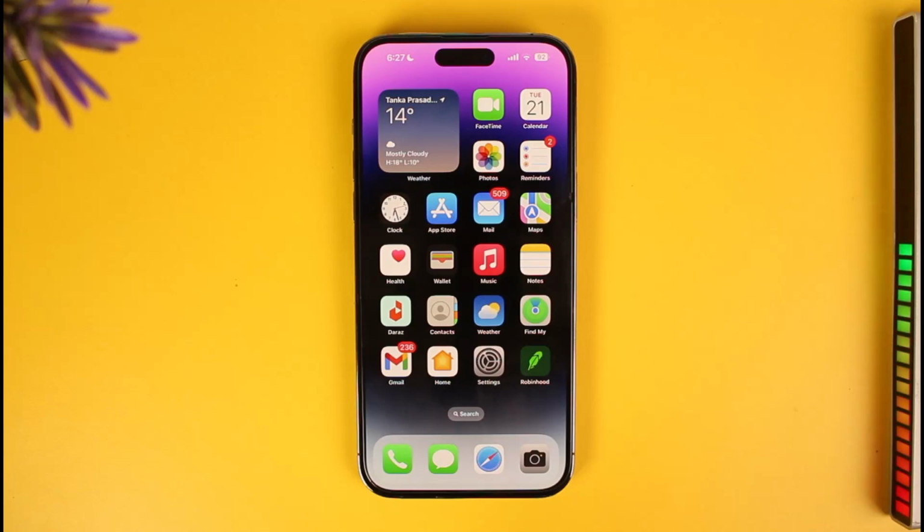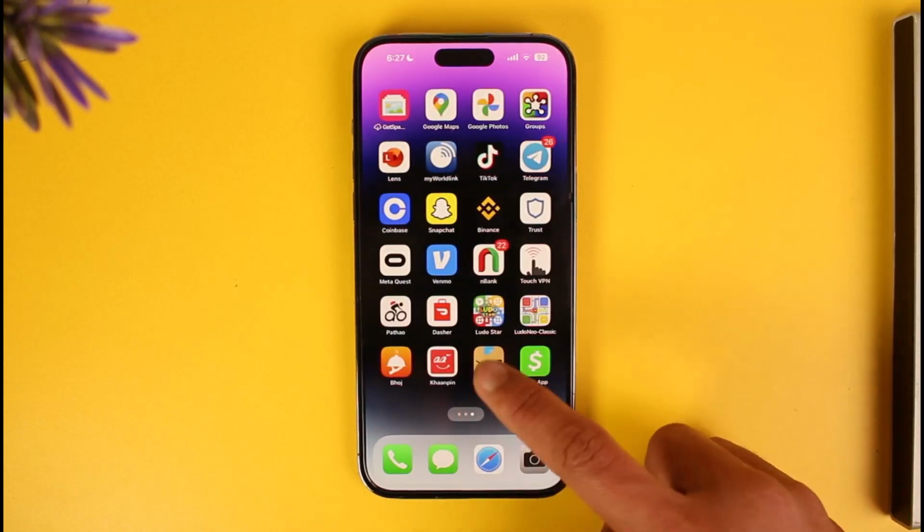In today's video, I'm going to be guiding you on how you can send money and many of the other features on your Cash App. So make sure to watch the video till the end. In order to send money on Cash App, all you have to do is just open up Cash App.